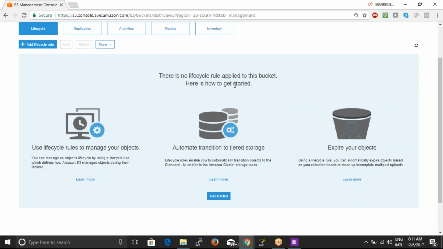He just wanted to give you an overview of how this lifecycle management works. Here, use lifecycle rules to manage your objects in the bucket. The rules might be like greater than or equal to some days, move to Glacier storage, or greater than or equal to some days, delete the object, or you can define the rule on the size of the object, different things. Next, automatic transition to tiered storage means that objects can be moved to Glacier storage. Expire your objects means that it deletes your objects.